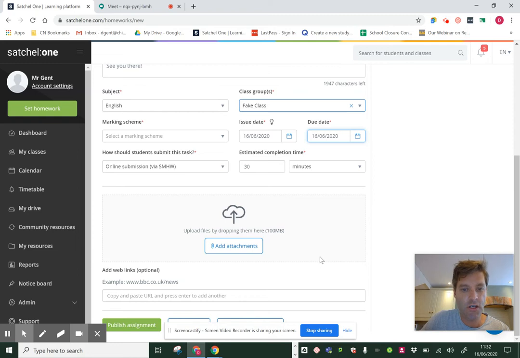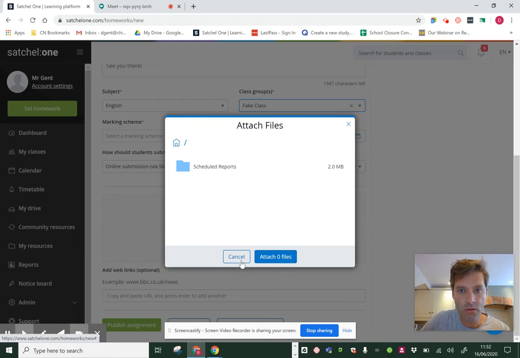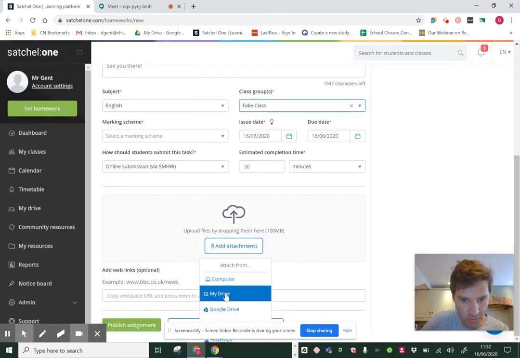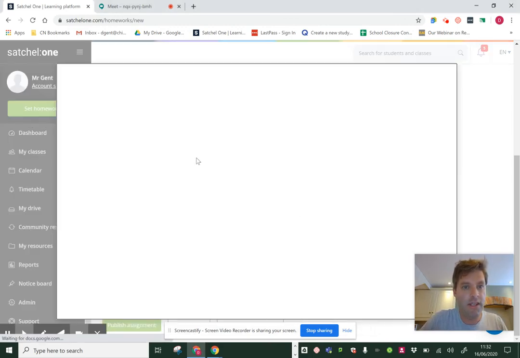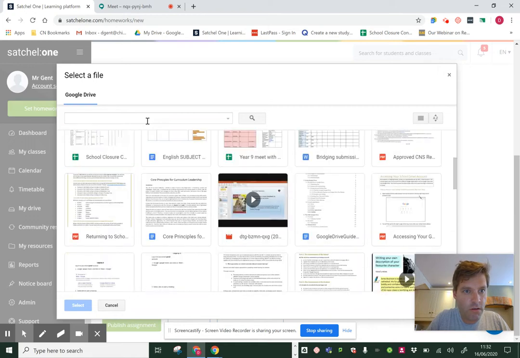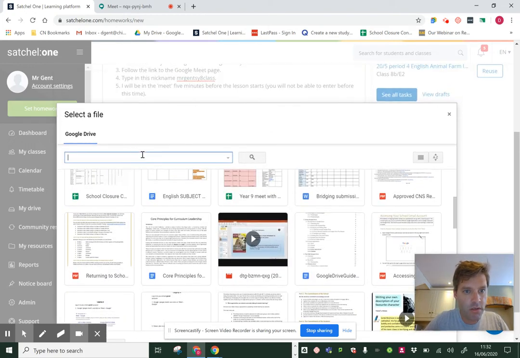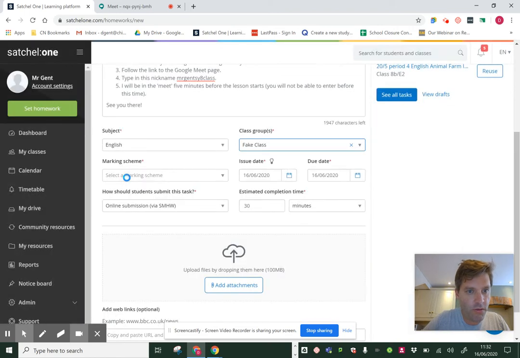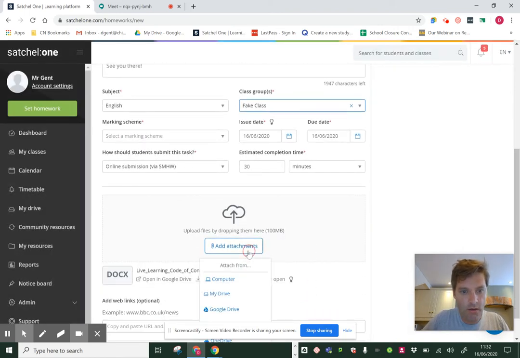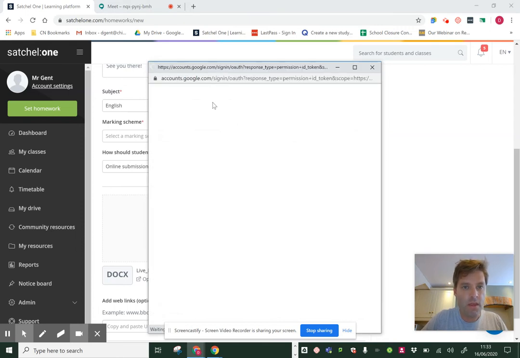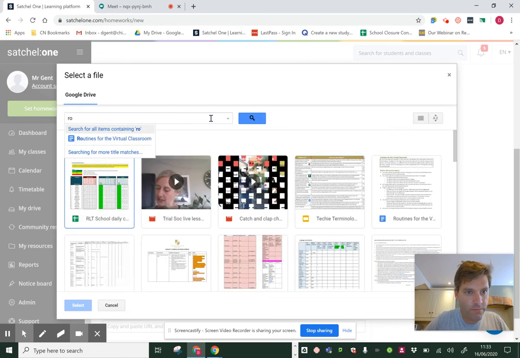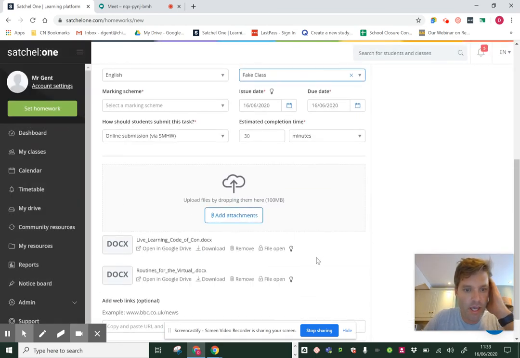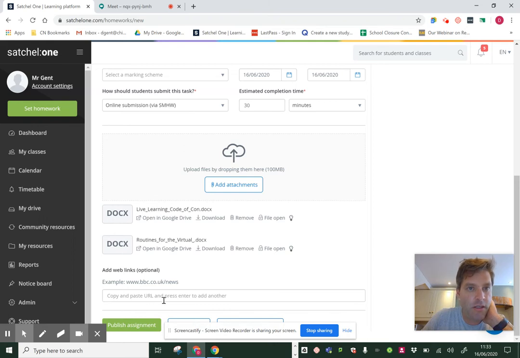So all that's left for me to do is to add the attachments, which you can do directly from your add attachments from Google Drive. There we go. So I'm just going to add the code of conduct. So it's the code of conduct. And I'll also do the same for the routines for the virtual classroom. There it is.